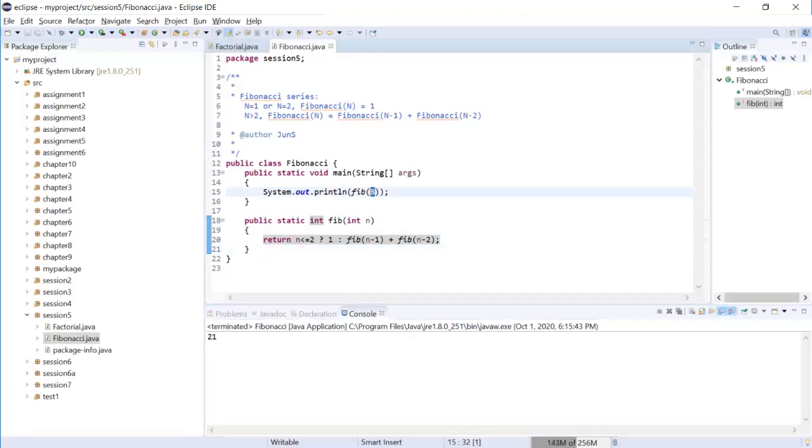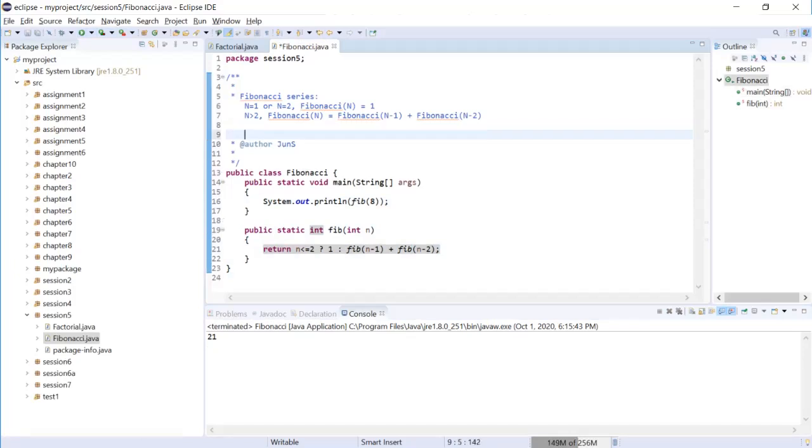So the 8th is supposed to be 21. If you actually check the Fibonacci series, it should be 1, 1, then 2, 3, 5, 8. So 2 equals 1 plus 1, 3 equals 1 plus 2, 5 equals 2 plus 3, and 13, and 21. So this is the 8th: 1, 2, 3, 4, 5, 6, 7, 8. This is the 8th number of fib.